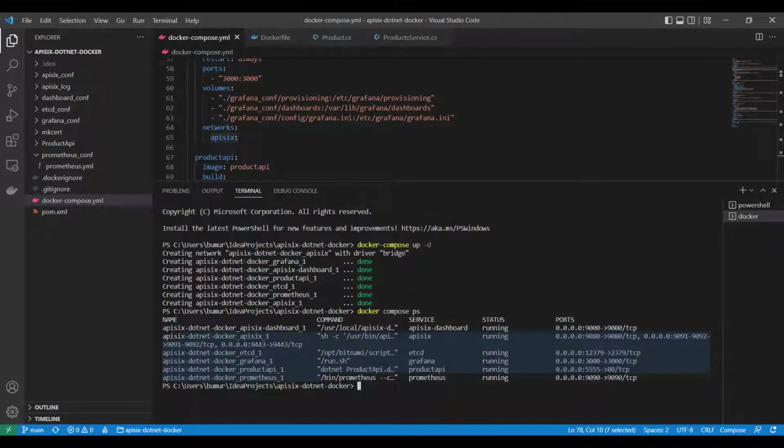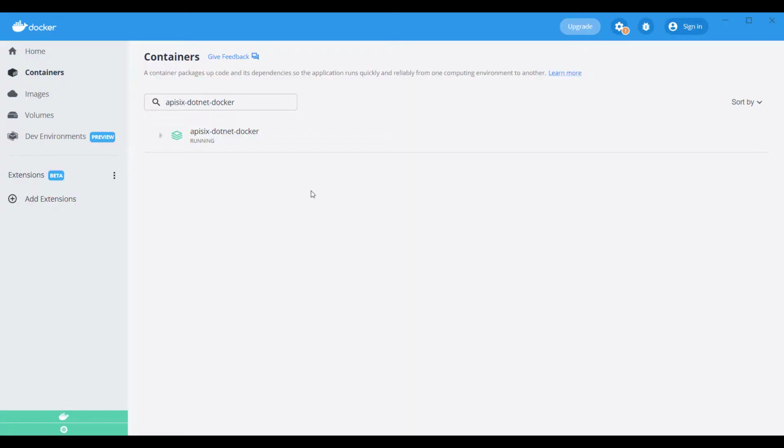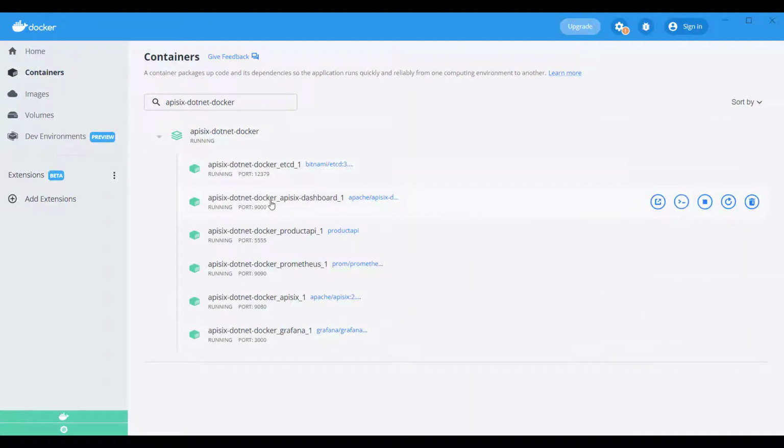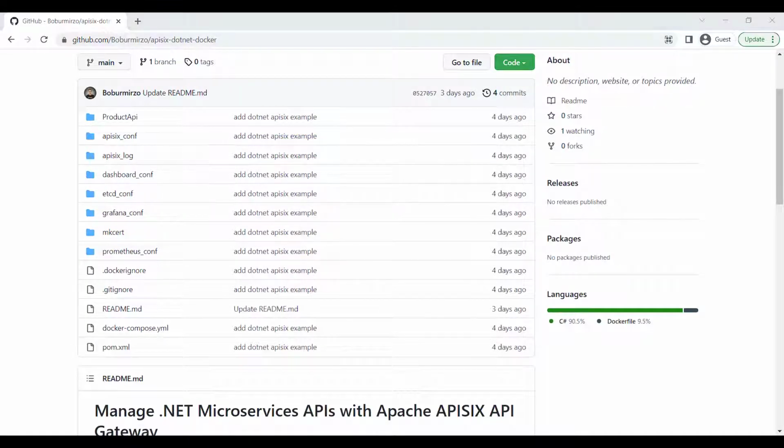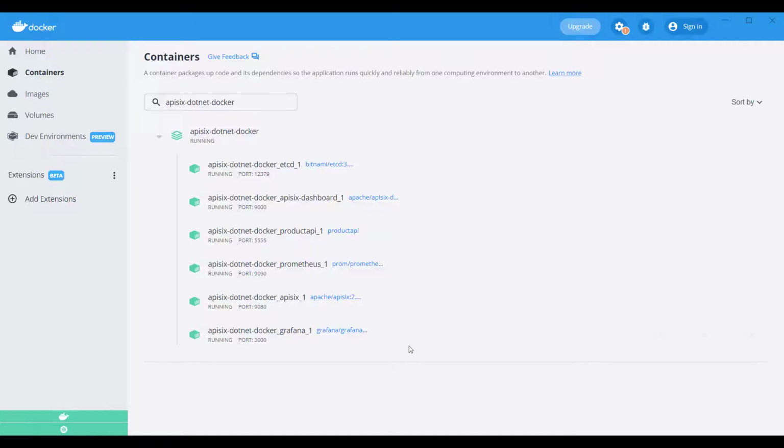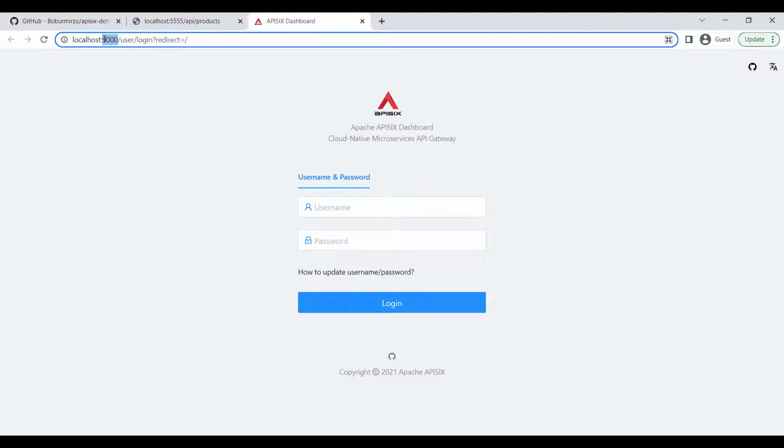I also have Docker Desktop installed as a prerequisite for this video tutorial. As you can see, these containers are up and running: the dashboard, APISIX, and product API. For example, if you navigate to /api/products on localhost 5555, you can see the API responding to our requests, with only two products coming up from the backend service. Also, you can see the APISIX dashboard up and running on localhost 9000.